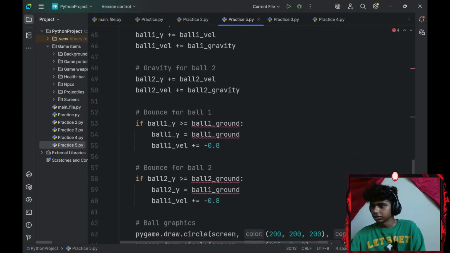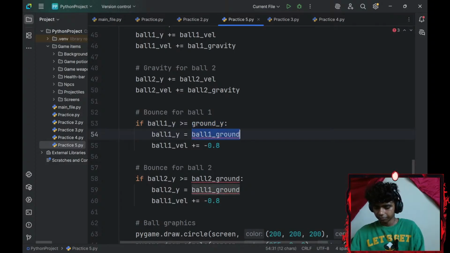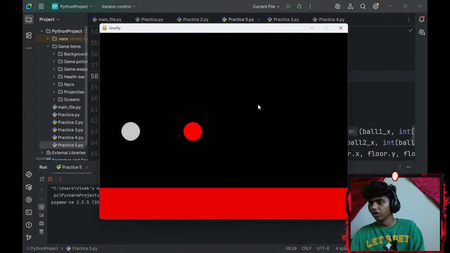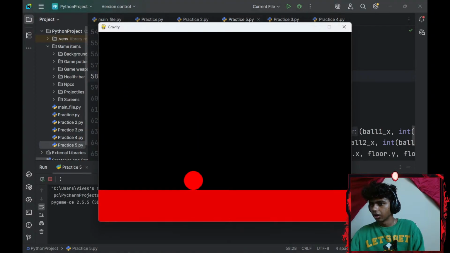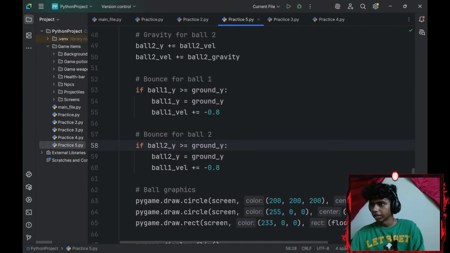Alright, this should be my ground y. Then I copy that, paste it here, and paste it here. Alright, now if I run the command. Okay, they both fall and one goes up. Am I messing up the logic? I did. This is negative, negative.